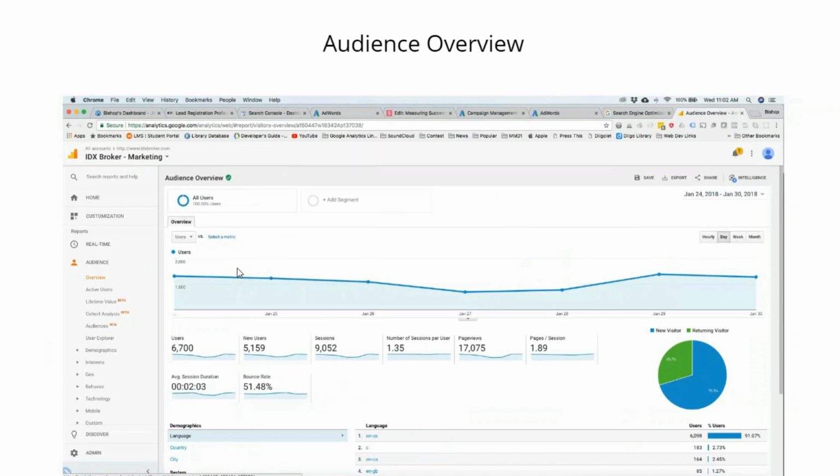And that kind of segues into the next report I want to talk about, which is the audience overview. Under the audience overview, there's a lot of information. If you look on the left-hand side where the navigation is, this is just the overview, so it tells us this specific report. On the top right-hand side, there's a date selector. So this report is for the past 7 days. In the past 7 days, our marketing site has had 6,700 users. 5,159 of them were new, and then 9,052 sessions.